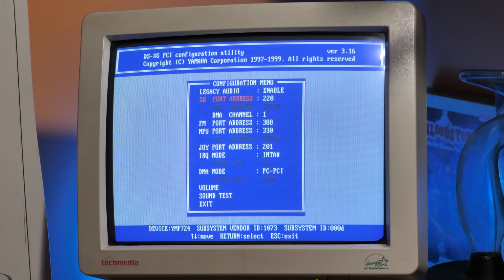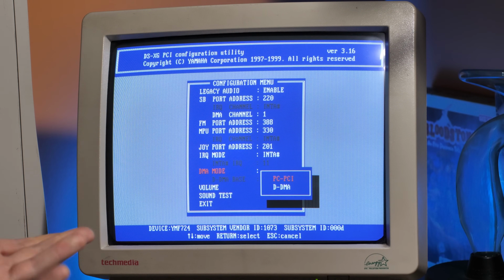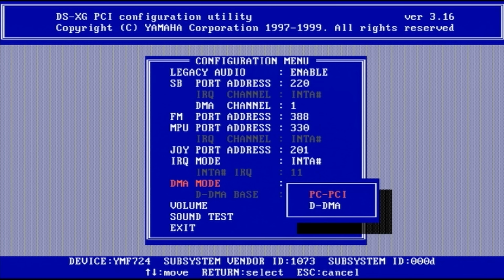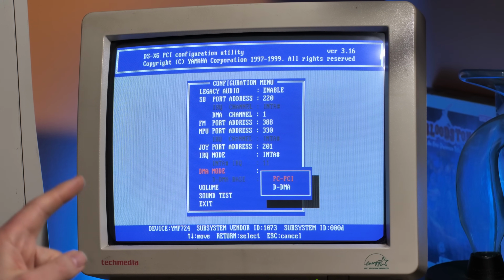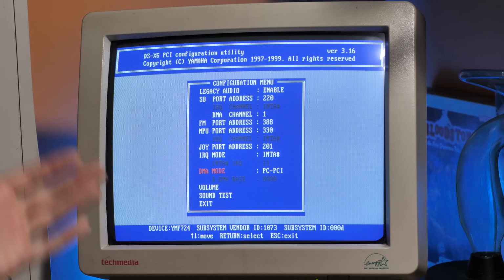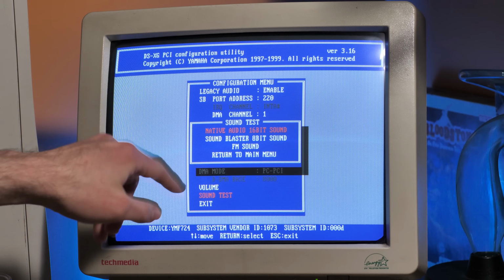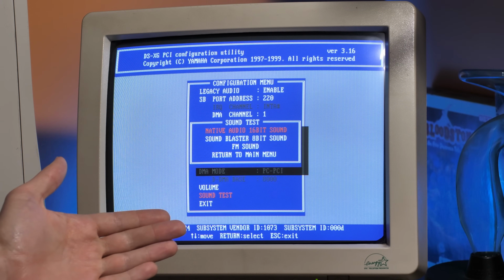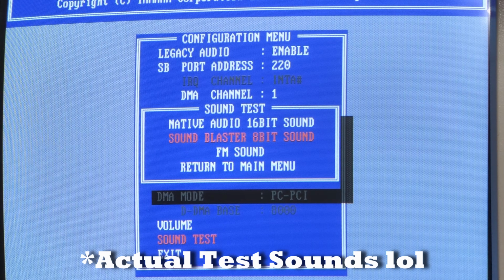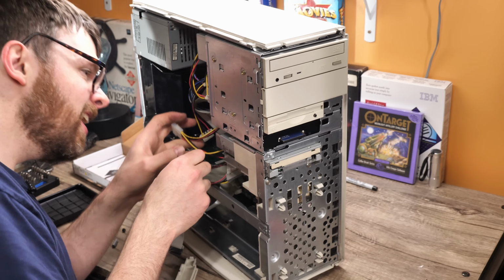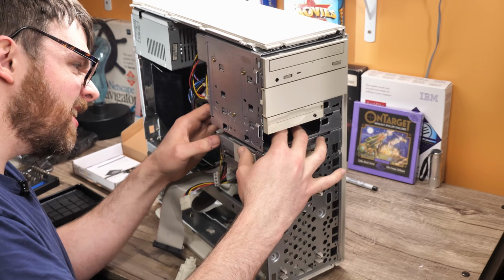You can change this to use DDMA, which is what I was using before in the previous video, but PC to PCI or SBlink works much better, as I will show you. It's still not perfect, but it definitely works much better than the other method. So if you're at this screen and you do the sound tests and all of these work, you have a working SBlink connection.